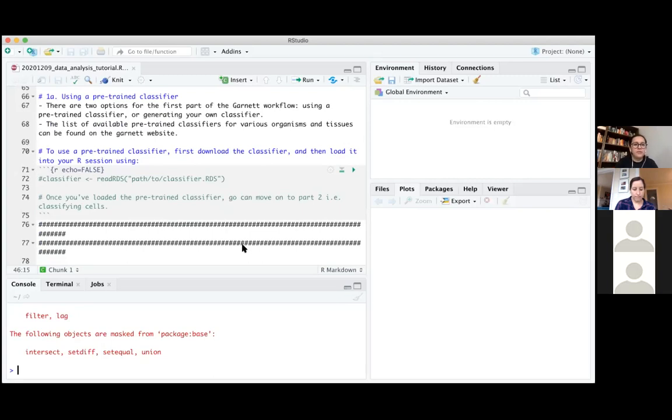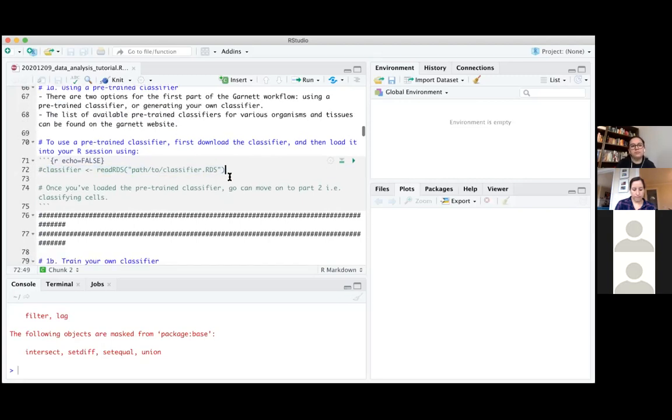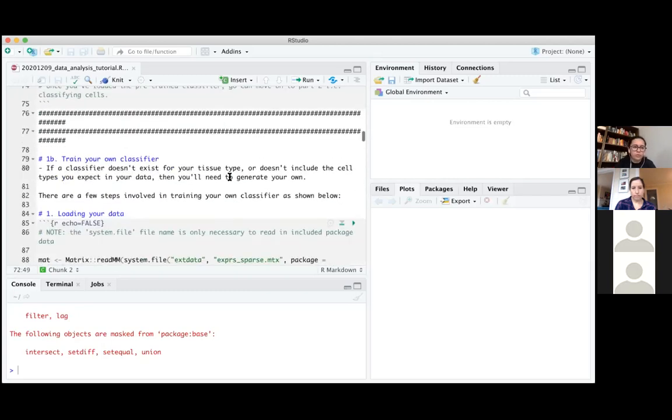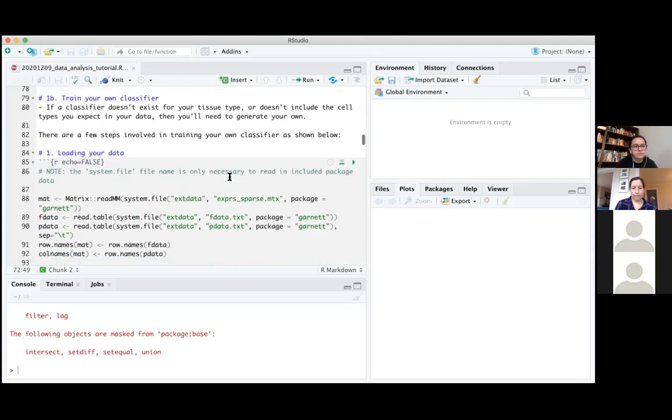So part 1A is using a pre-trained classifier. The only thing you have to do here is read in the classifier. If you already have one, then you can use that. But the whole purpose of today's tutorial is to learn how to build a classifier, or train a classifier, from scratch. So we'll move on to 1B.